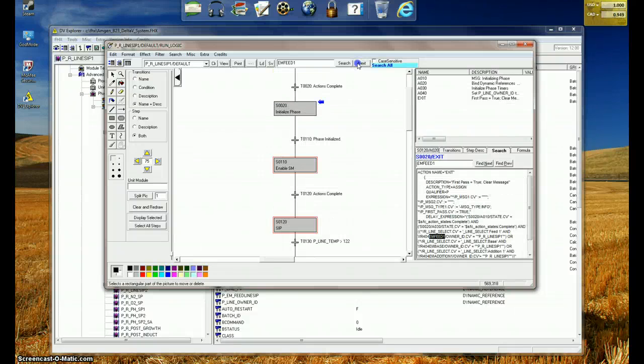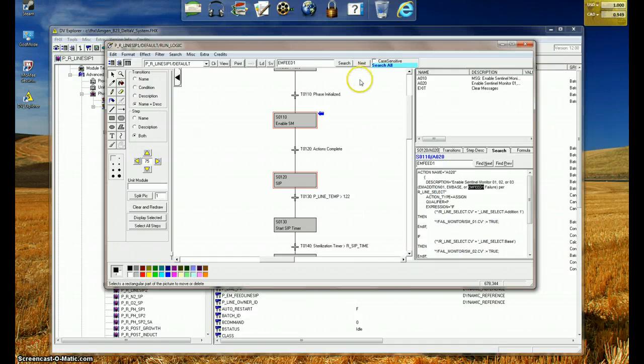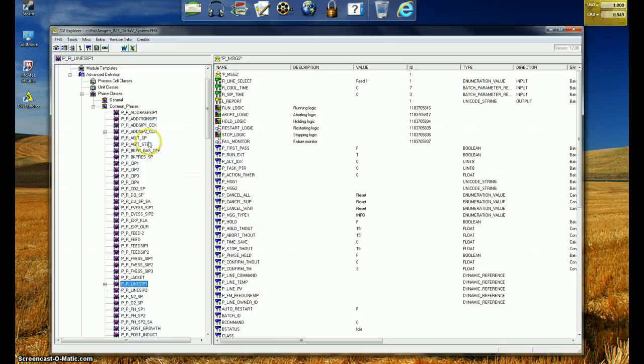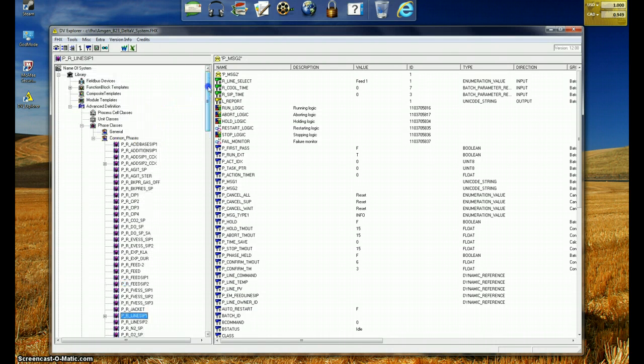So this will take you, rather than exporting the FHX file and trying to look through there, you can do a search around the graphic itself, which is something that DeltaV doesn't have. There are a lot more, but we'll go to that in greater detail later.